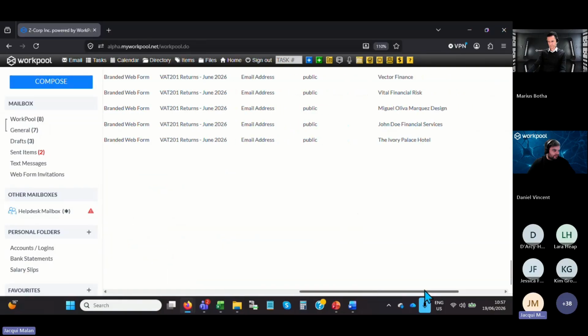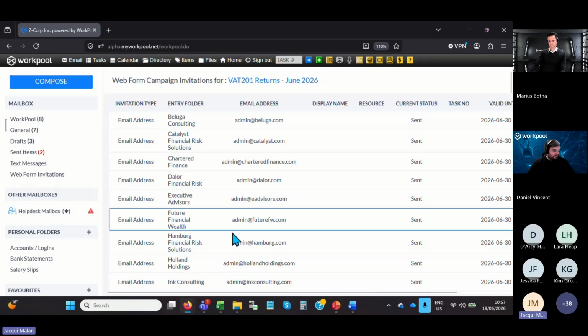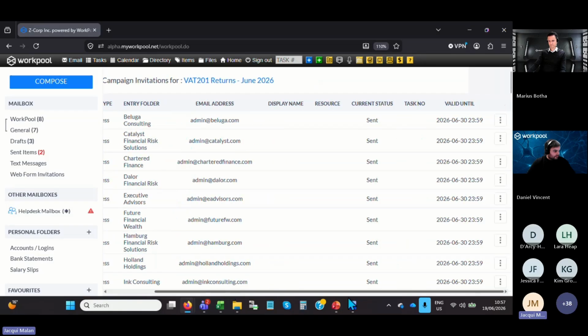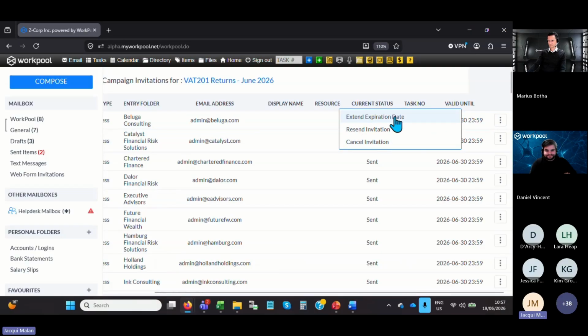You can also click on the actual campaign, which will also give you a list for this campaign only of everybody that you've sent it out to. And you've got a little context menu on the right-hand side where you can extend the expiration date.